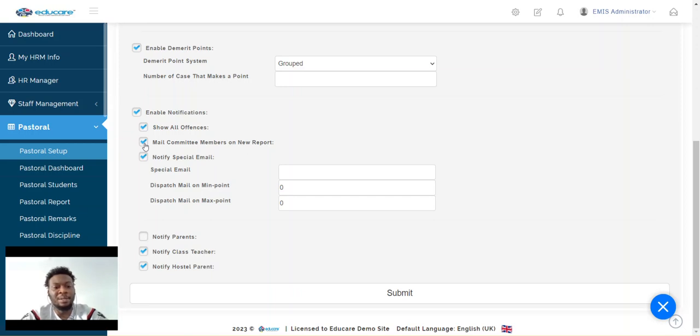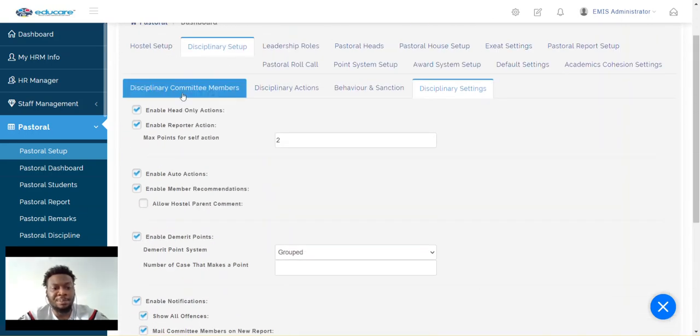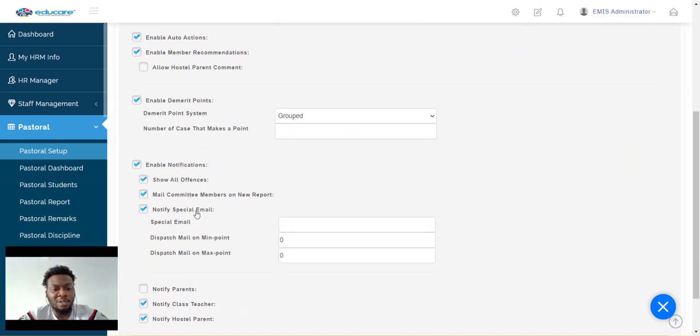Then mail committee members on new reports. Do you want the committee members to be mailed on every new report? That's when you put this on. Notify special email. If there's an email that is not part of the disciplinary committee members, you can just add those emails here. You can add more than one. Add those emails here, and those emails too will also be receiving the reports as it is sent.